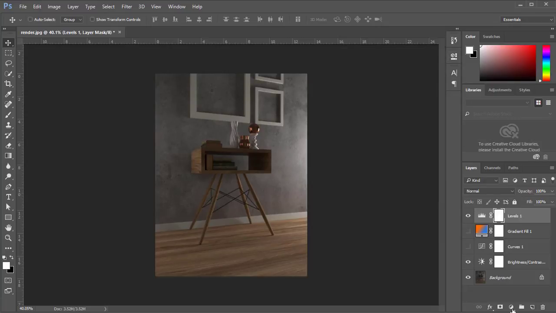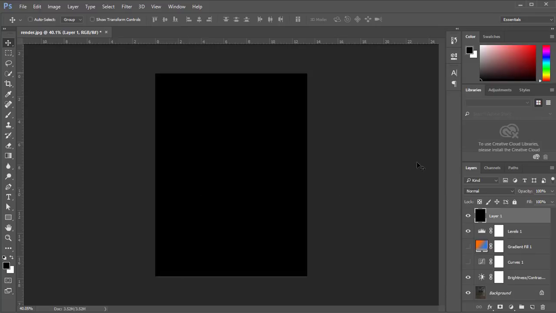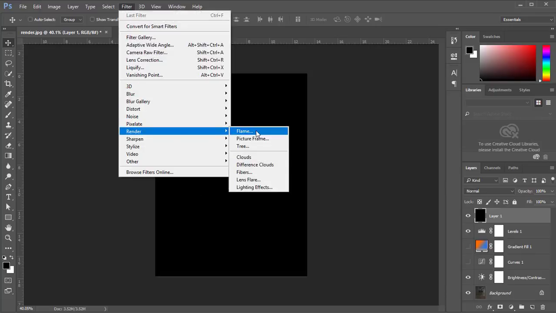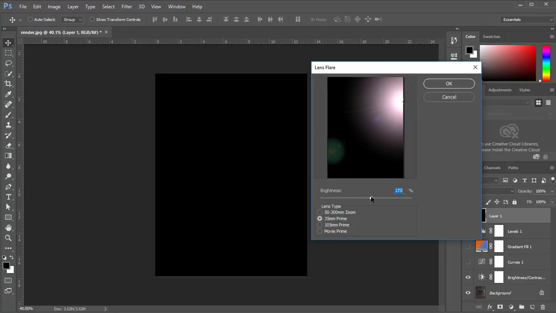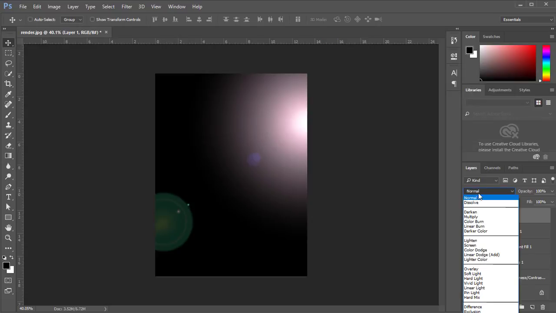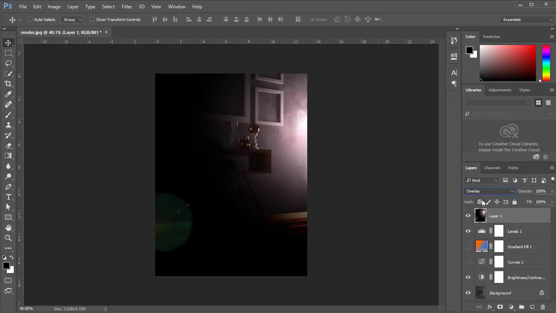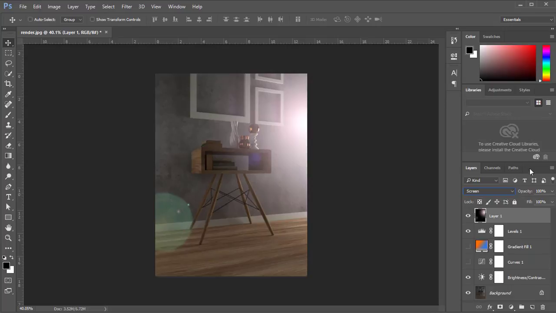And there is one more thing, that if your scene has some kind of light coming out from some direction, then one thing that you can do is create an empty solid black layer and just render out a lens flare to it, and place it somewhere from where your light is emitting. Just increase the amount a lot more, and maybe then you can put it on multiply or overlay or screen. Yeah, screen mode does look good. So this works really well if you are having some sort of light emission from some direction. Then you can create a really good lens flare for that.